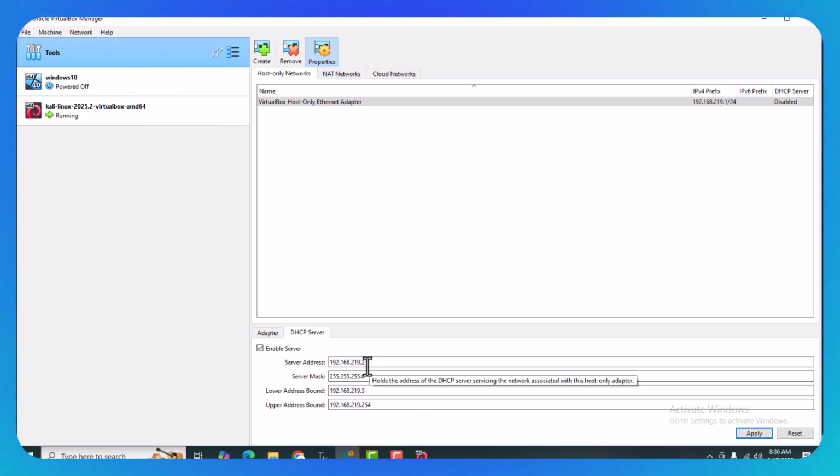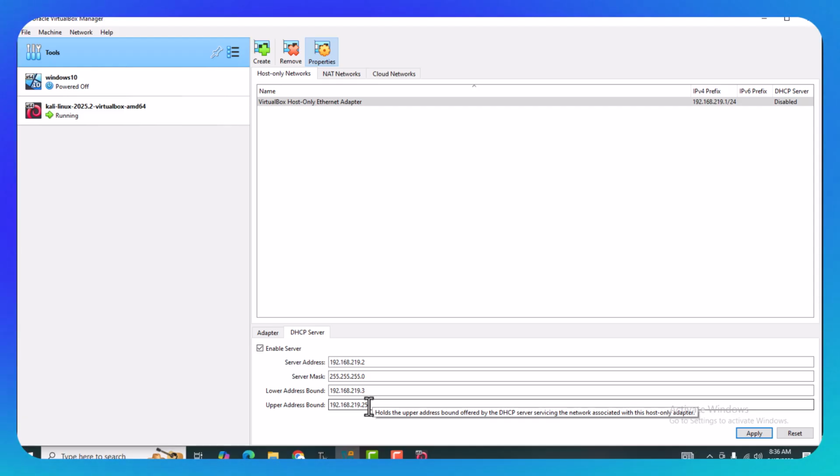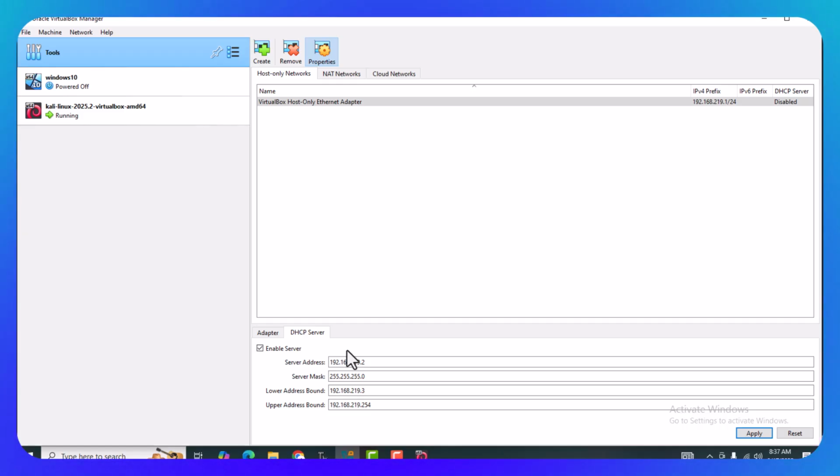So let's take this one back to 0, so that it will start from 0. It will start attaching 1, 2, 3. So if I attach now, here will be 1, here will be 2. When you finish, click Apply.